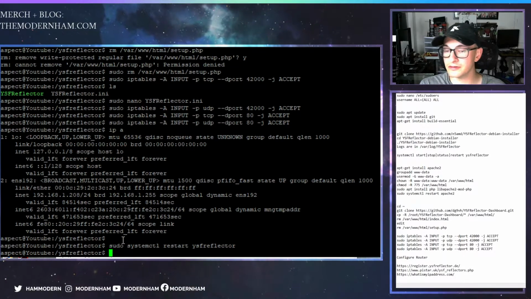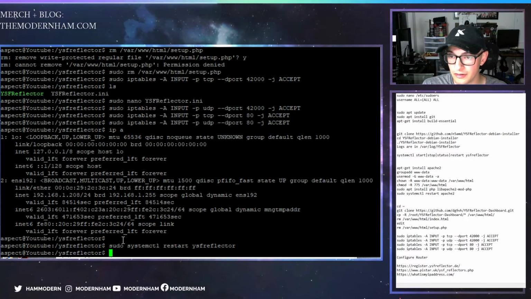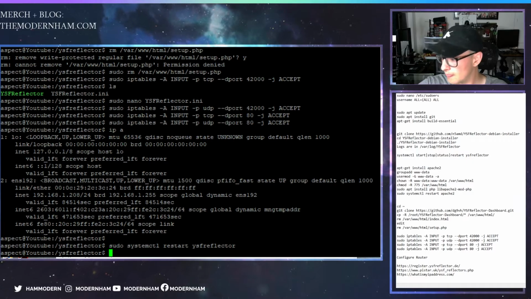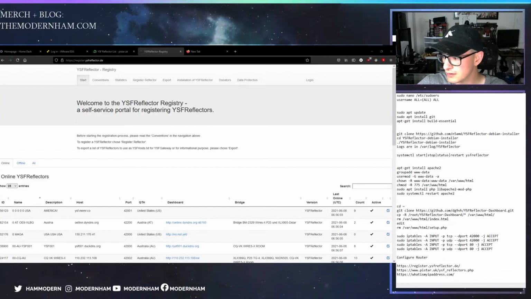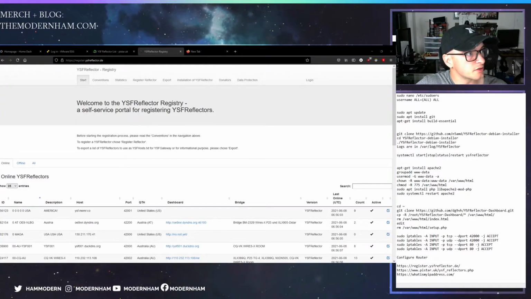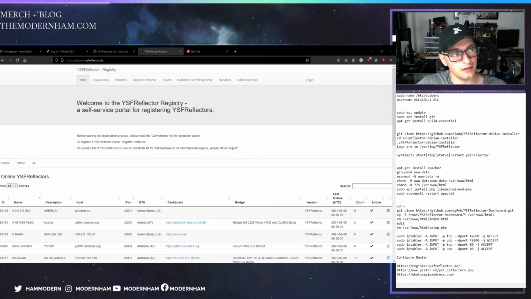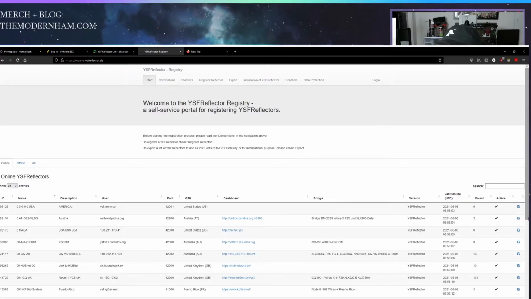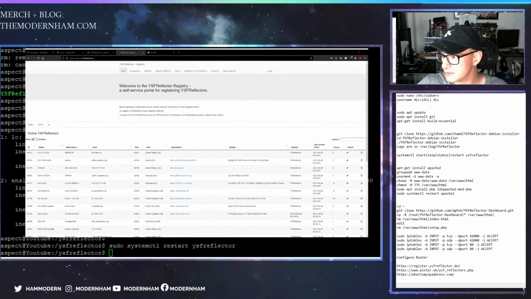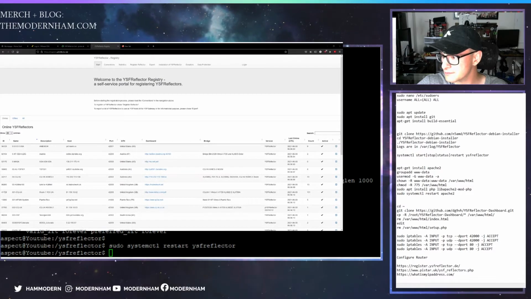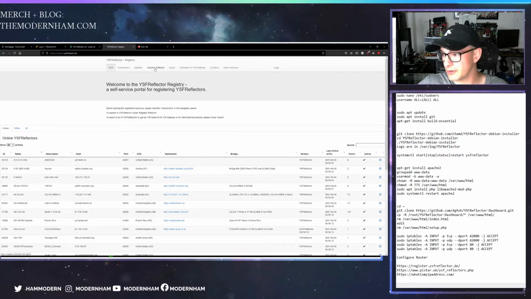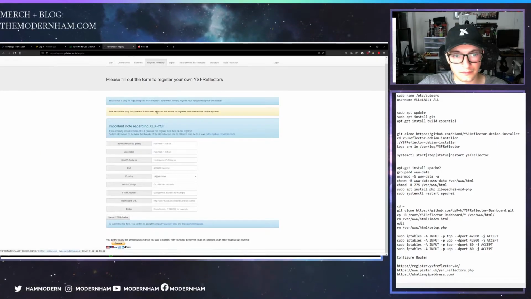Now the next step is to actually register that reflector online. And so we're going to go ahead and go over and do that now. So here at register.ysfreflector.de, you will see the website to register your YSF Reflector. Let's move this back over here. So obviously we want to go to register reflector.